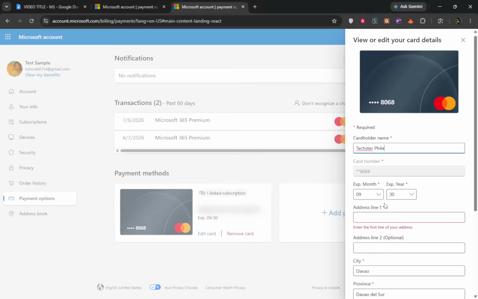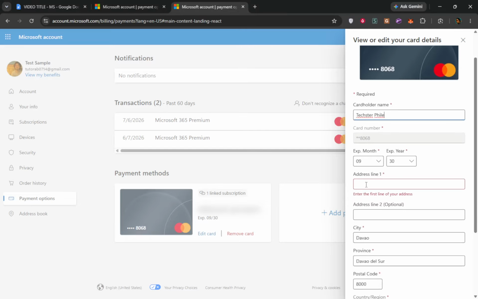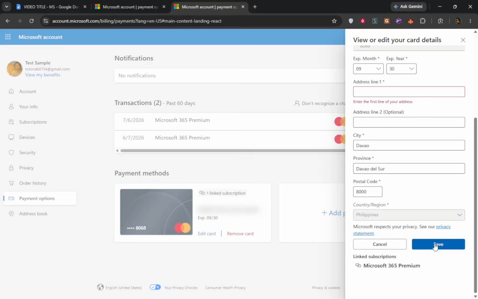Finally, select Save to confirm your changes. This action will ensure that the new payment details are securely stored in your account. Once you click Save, you should see a confirmation message that your changes have been successfully applied.